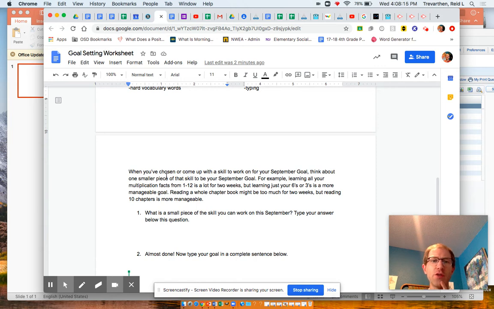It says here, when you've chosen or come up with a skill to work on for your September goal, think about one smaller piece of that skill to be your September goal. My multiplication tables 1 through 12, that's so many. I don't think I could learn all of those in 2 weeks. But I could learn just my 6s. I could learn just my 6 times tables.